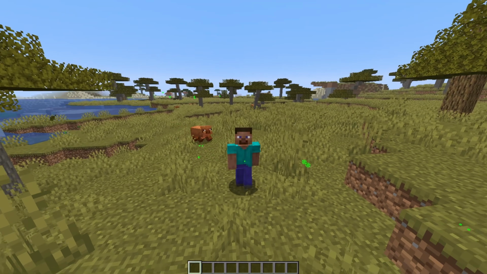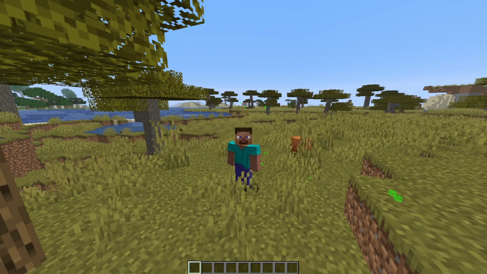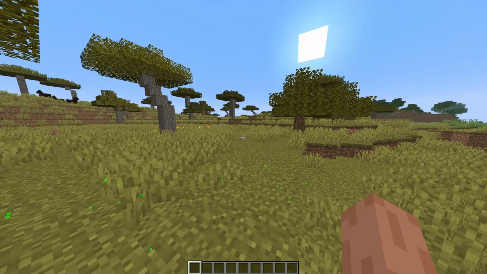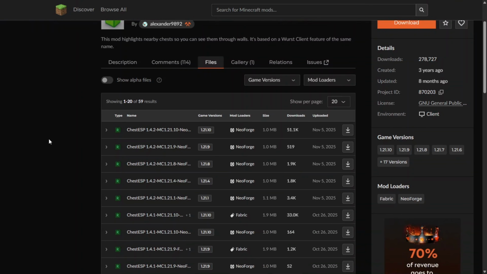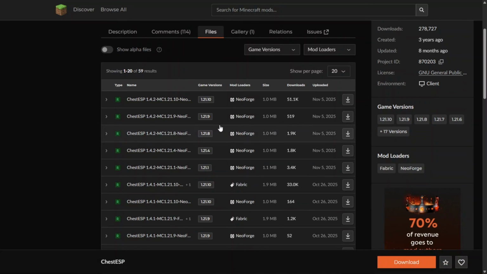I'm showing you a chest ESP mod for Minecraft Java Edition. As you can see, I'm on their official CurseForge page right now. This will be linked in the description below. It supports quite a few versions of Minecraft Java Edition for both NeoForge and Fabric.